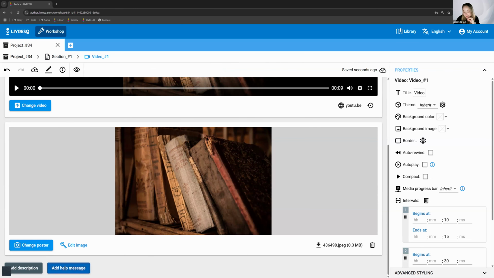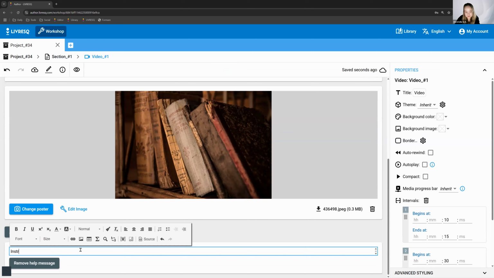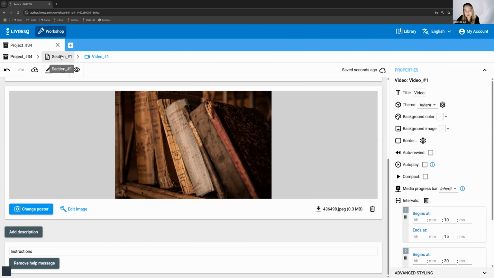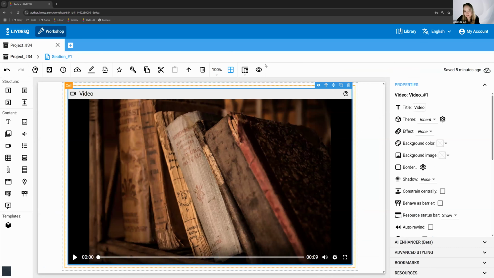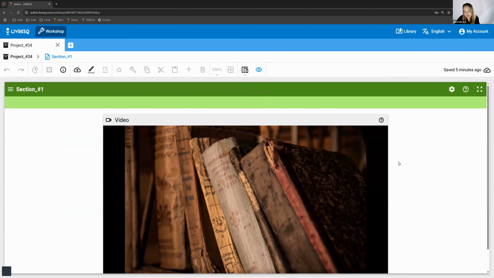Also, I have the possibility to add a help message. This is present on all LIVRESQ resources. It's a really useful tool, especially for more complex resources. We don't necessarily recommend using it on video. This will make a question mark appear on the resource status bar, where I can give instructions for a specific type of resource. If I look at my course now in view mode, I can see that I have a video here with the question mark that I can hover my mouse over, and I can see the instructions.